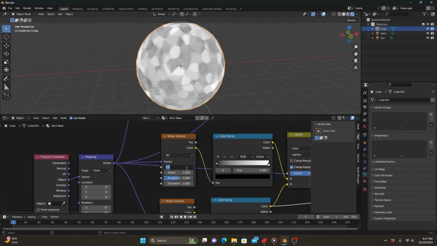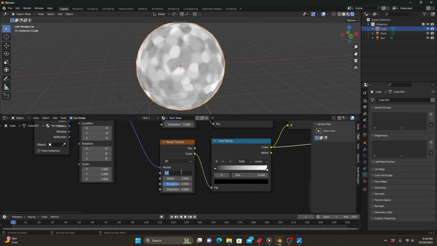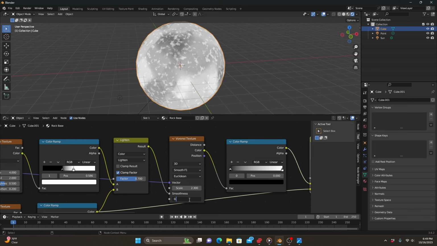We can change the top noise scale to 4 and the distortion to 0.2, then adjust the color ramp's values inward. Moving to the lower noise, we'll change the scale to 13 and the distortion to 0.1, bringing in the values of the color ramp as well. Back over at our Voronoi, we can change the scale to 2.3 and adjust the randomness to 0.7.